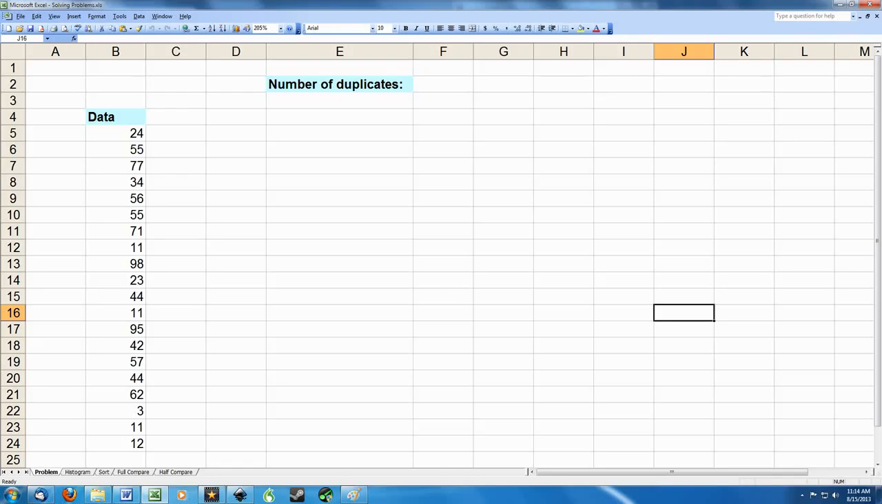Spreadsheets. I really enjoy creating spreadsheets. I don't know what that says about me. Actually, I think I do know what it says. It says I'm a bit of a geek, but that's okay.